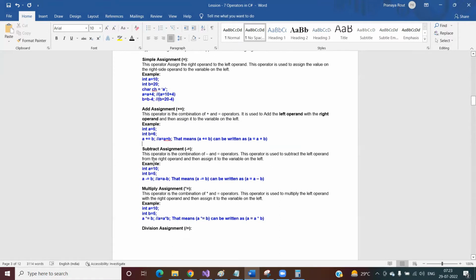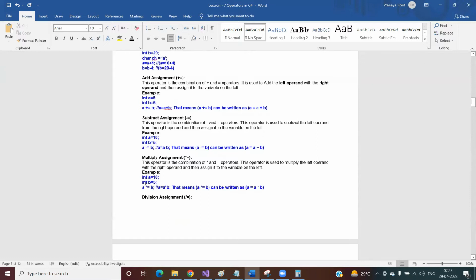The same applies to subtract assignment. A minus equals B means A equals A minus B. In this case, it will subtract B from A, and whatever the result, it will store it inside the variable A. Similarly, multiply assignment: A multiply equals B means A equals A into B. It will multiply the left side operand with the right side operand and store that value inside the left side operand.